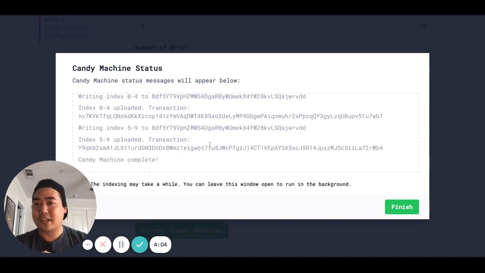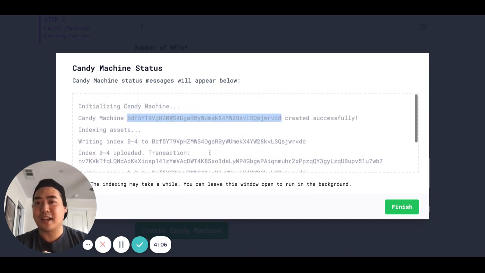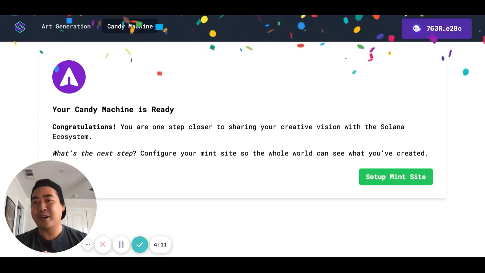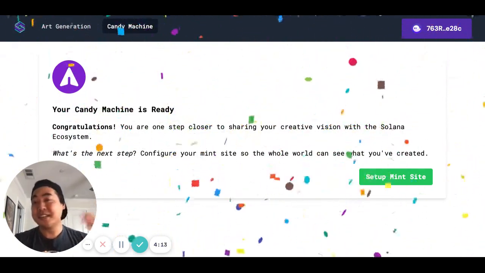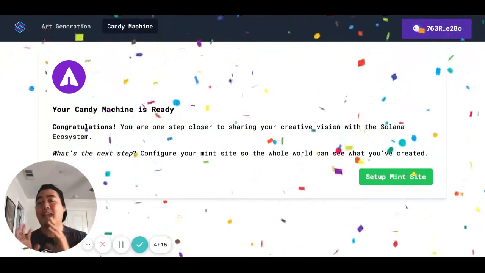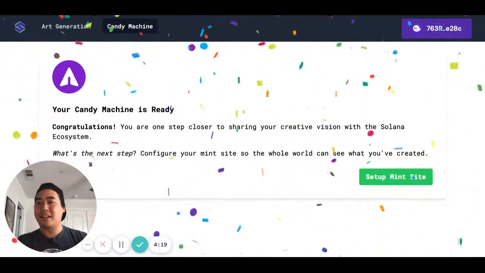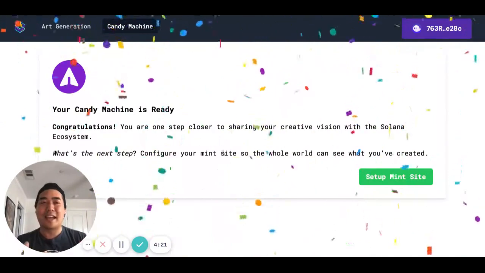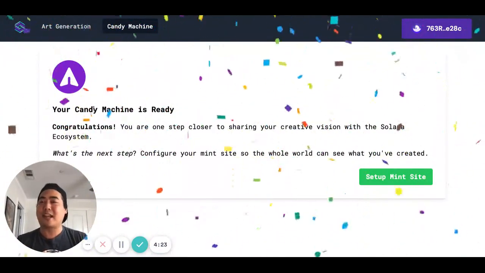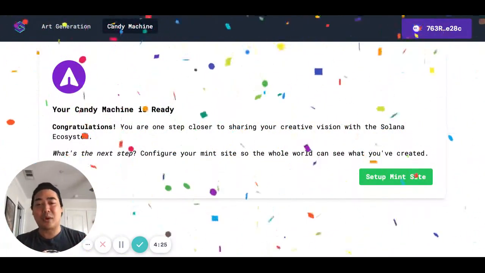So our candy machine is actually complete and we have the candy machine ID. So I'm just going to click on finish. And over here, our candy machine has been created. So I can essentially take that candy machine ID and plug it into a Mint front end. And that's going to allow me to create a front end experience to match what we just created. So this is what we want to demo today.